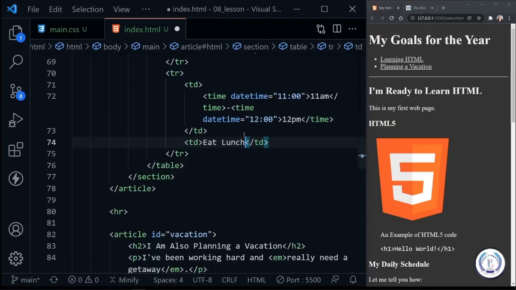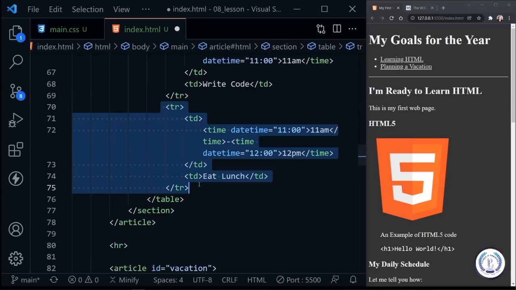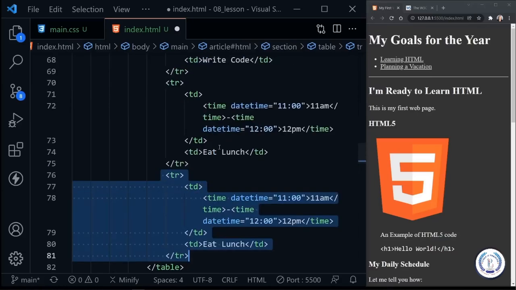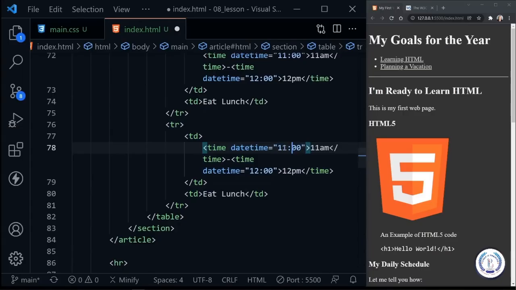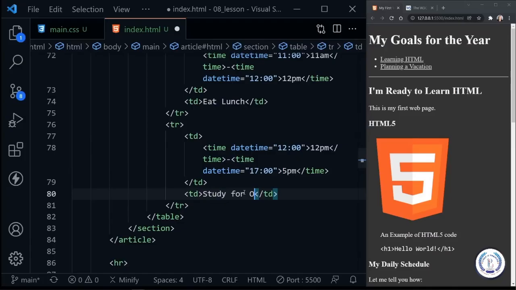So here we can put eat lunch. Now let's do this one more time where I'll highlight the row and then press Shift Alt and the down arrow. And now we'll have our afternoon time here. So this is a 24-hour clock that we need to be aware of as well. So we'll start at 12 p.m. and now this will be 17 and this would be 5 p.m. over here. So now from 12 p.m. to 5 p.m. we can put in another activity, and I'll just say study for other courses.